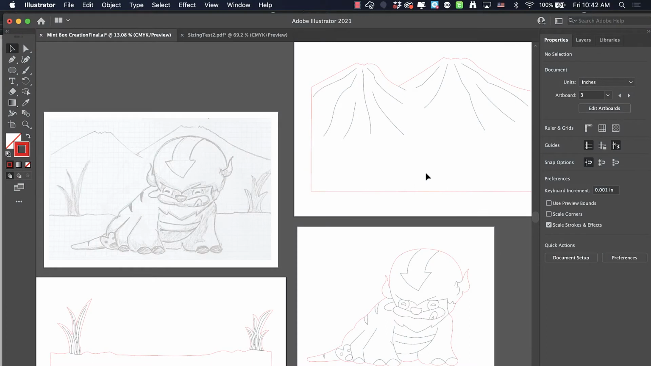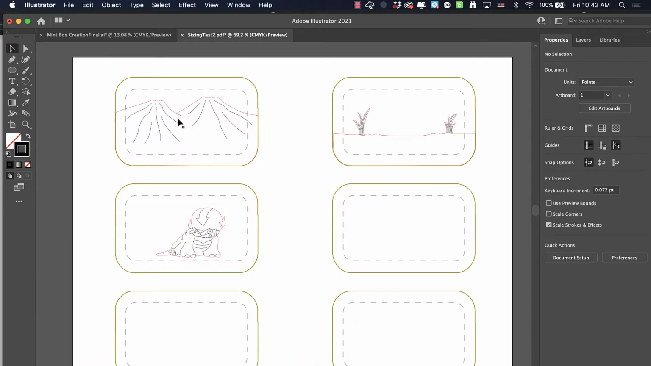Okay, in this next video on the mint box creation, we are going to take our outlined drawings and put them into the template that I'm providing. You'll see the link in the description in the video, so that the actual layers will get cut out and engraved or scored according to the layout that we have here.